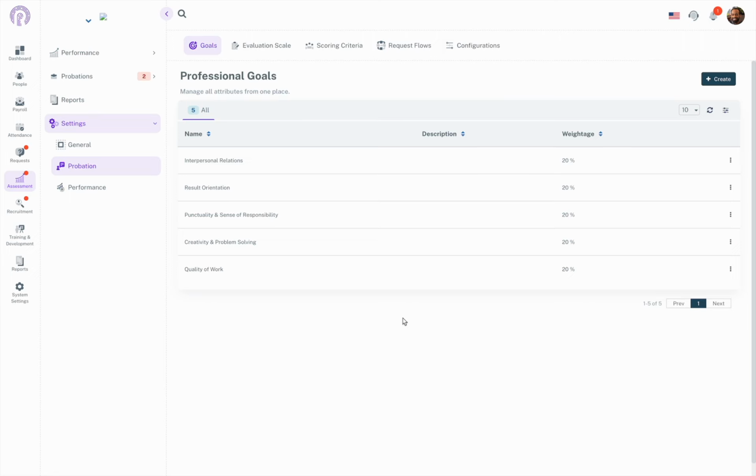However, before creating and evaluating the probation, we need to define some configurations. To start customizing these settings, navigate to the assessment module. Here, you'll find the Settings option, and under that, select Probation. You'll see different tabs that allow you to configure various aspects of the probation process. The first tab is Professional Goals.